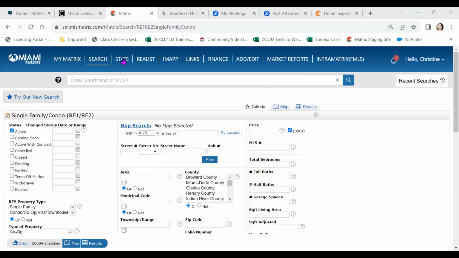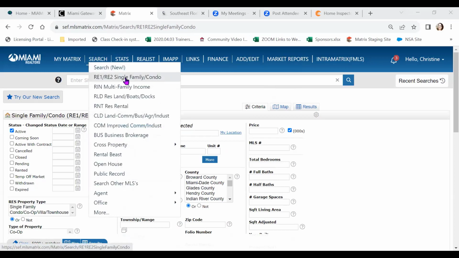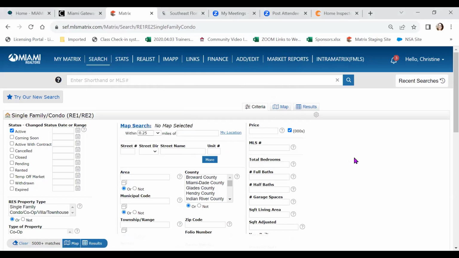So as I did, I went into search and I clicked on RE1, RE2. Now from here, the section that I'm going to check off to find a specific property is going to be in the middle of my board. Where it says street number, street direction, and street name, this is where you can look up a particular property. Now, if it's been listed within the 10 years or the last 10 years, it'll be available in Matrix. If not, then we need to search elsewhere.